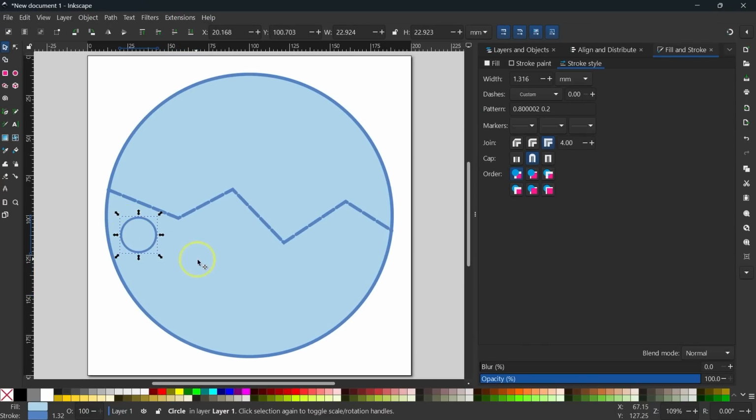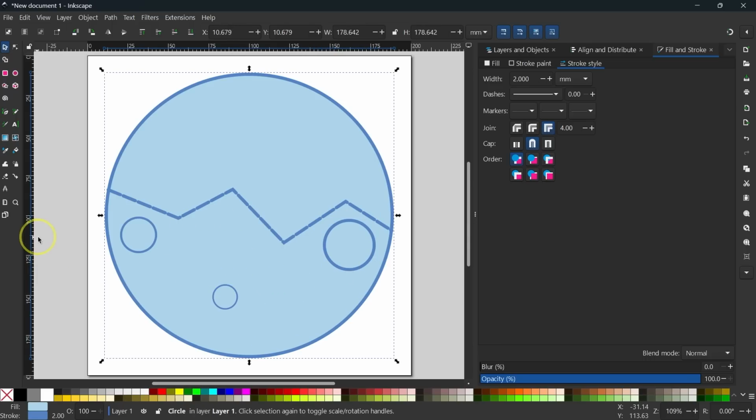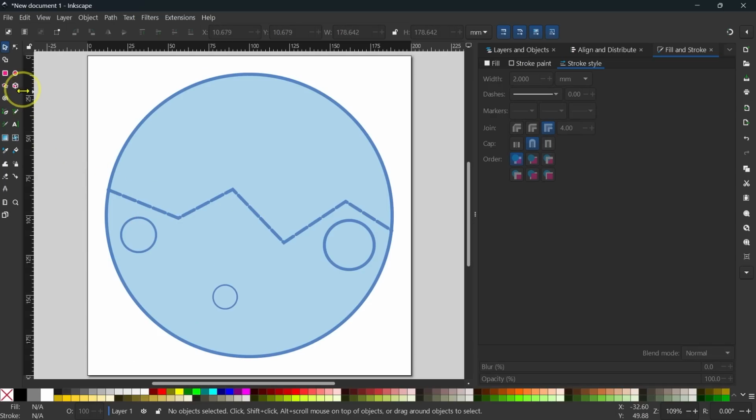You can place it here, control C, control V, click, hold the control key, make it smaller, control C, control V, place it here, click, hold the control key, make it bigger. You can now play with it as you want. In between, if you want, you can create some lines.